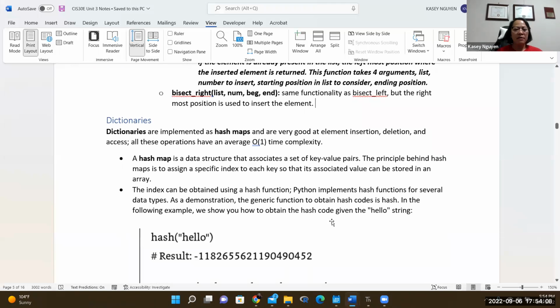So in the next part, we'll talk about dictionary, and dictionary is implemented as hash maps, as you can see here. So hash map is a data structure, and what it does is it's going to associate a set of key value pairs. So it's going to use an index for the key. As you know, the dictionary uses key. So my key can be shirts, and then the value, it could be 50, right? So what hash map will do is we can generate a value that represents the index for that key shirt.